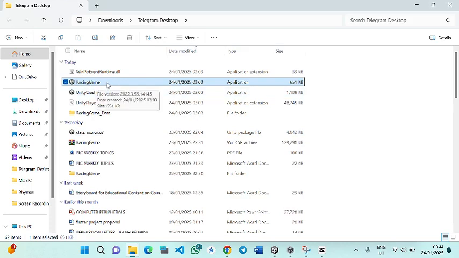Okay, so now there it is. Racing game. Now it's an application. So you have successfully saved your game.